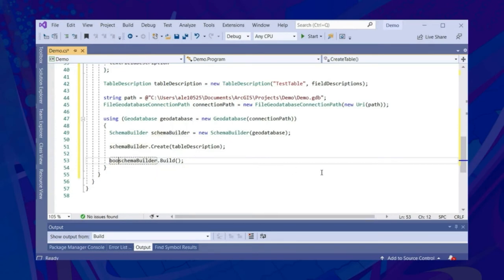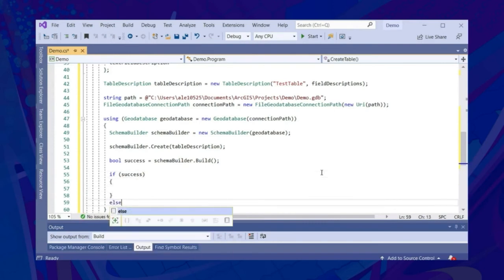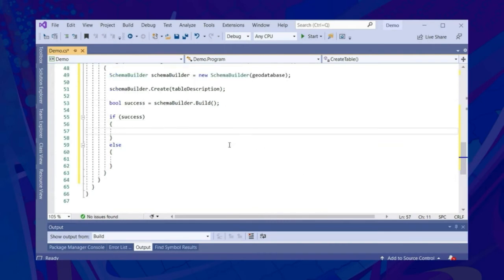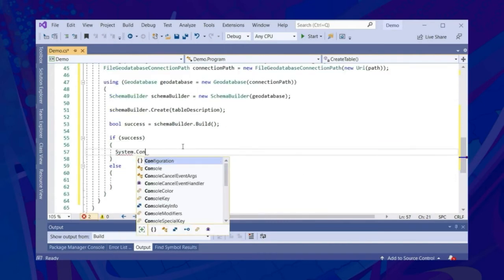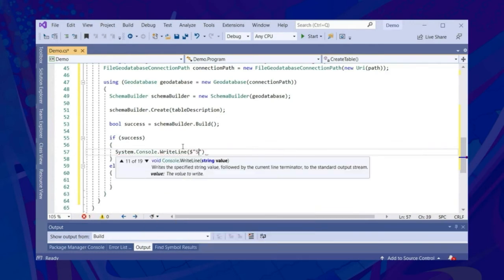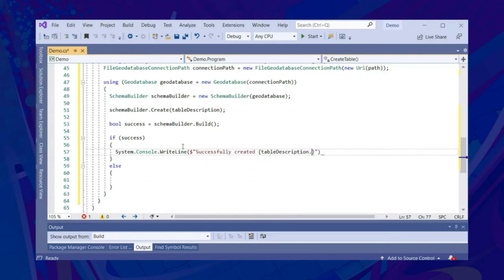The build method returns a boolean. It returns true if every single operation performed succeeded, or false if one or more operations have failed. So once we call that, we can check this boolean if we want to handle a failure or a success. We can do it similar to this. Let's say our schema operation to create a table succeeded. We can do something simple like print out a message saying we have successfully created our object.